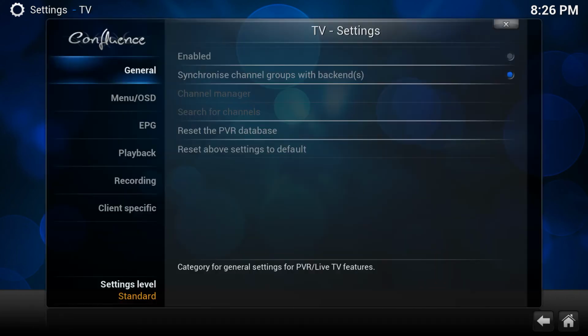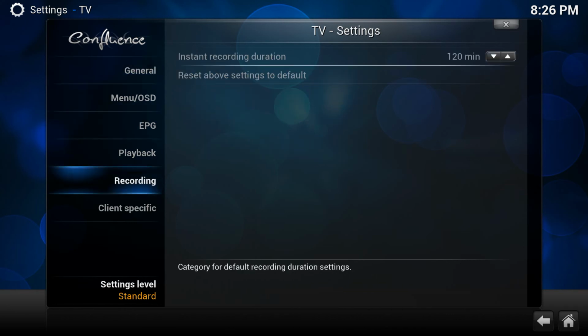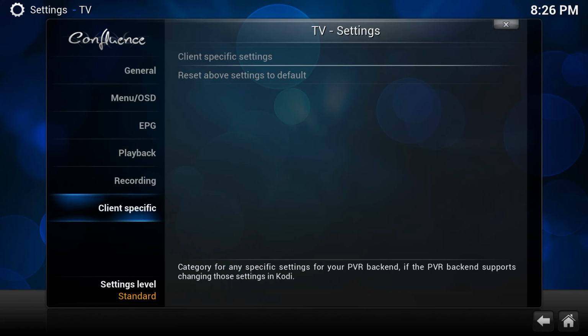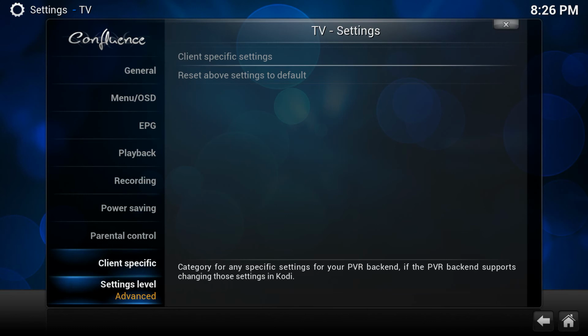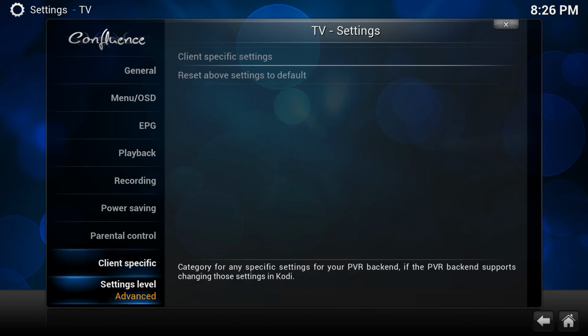Let's get to live TV. This is fairly new, or newer. It's been being worked on for quite a while. And if we go to advanced, we have settings level and whatnot. We have a lot of different things here.